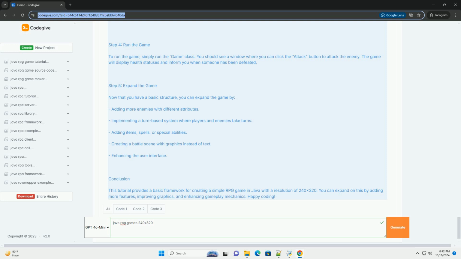Step 4, run the game. To run the game, simply run the Game class. You should see a window where you can click the attack button to attack the enemy. The game will display health statuses and inform you when someone has been defeated.